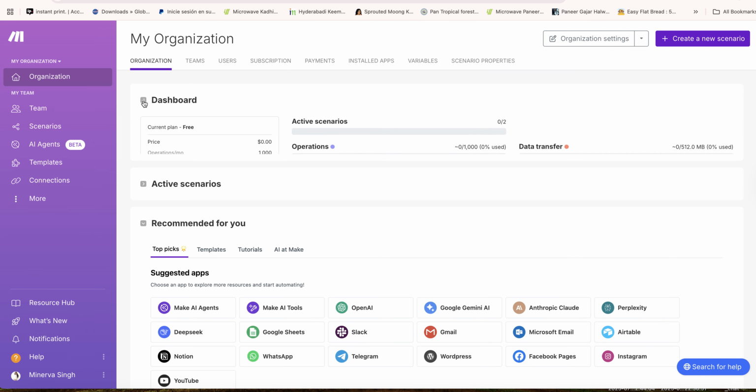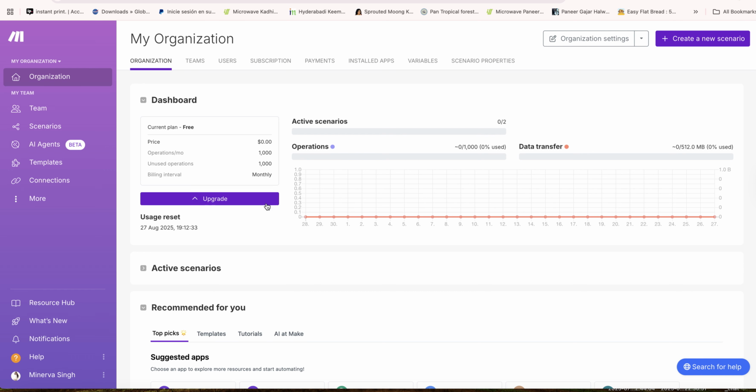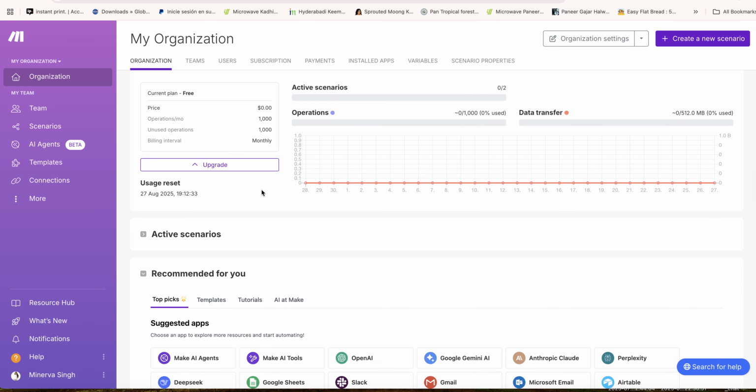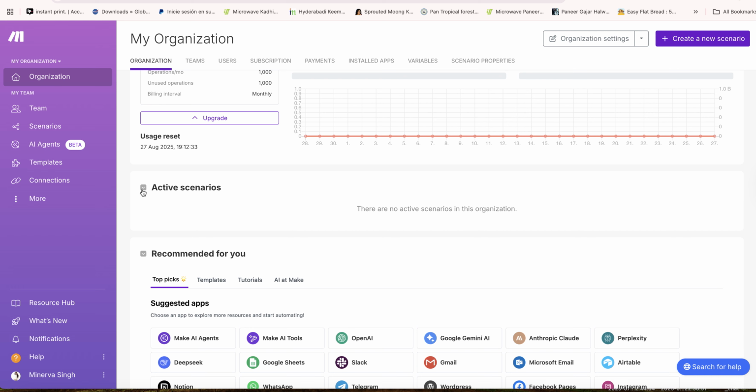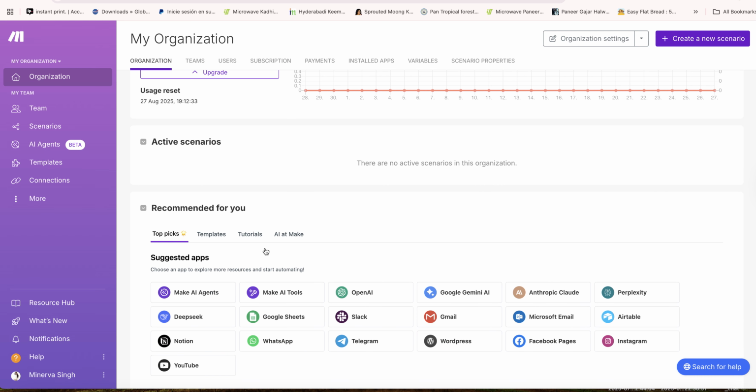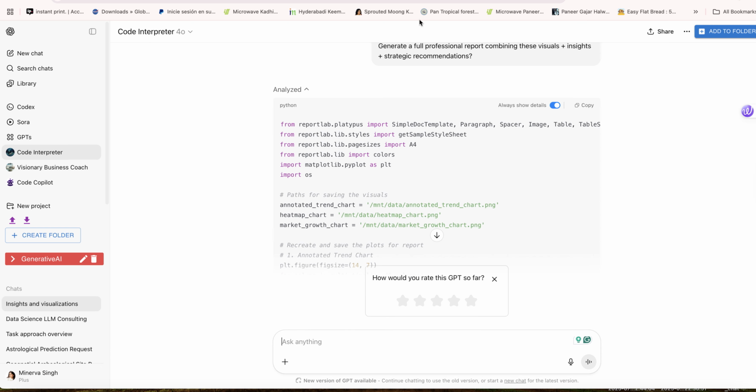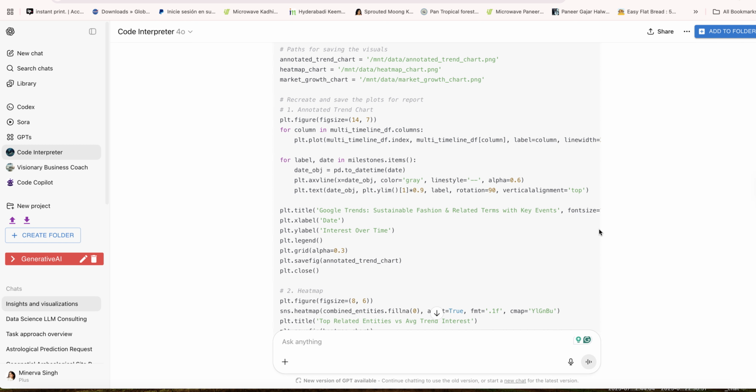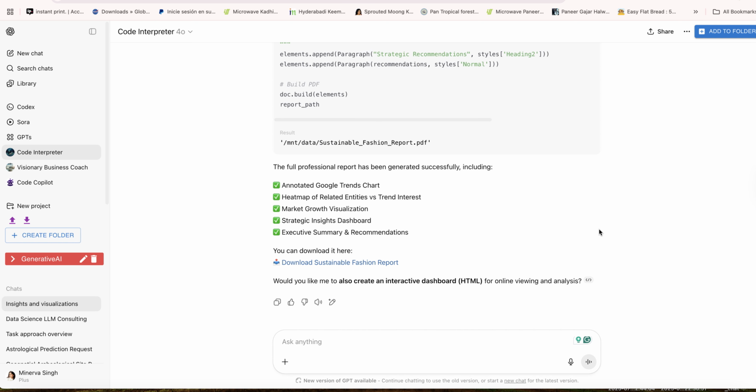We have the dashboard. I'm on the free plan. These are the operations I'm allowed. You have active scenarios, recommended, but we can come to this later on. So yes, now we have the option, and let's see which we can get.